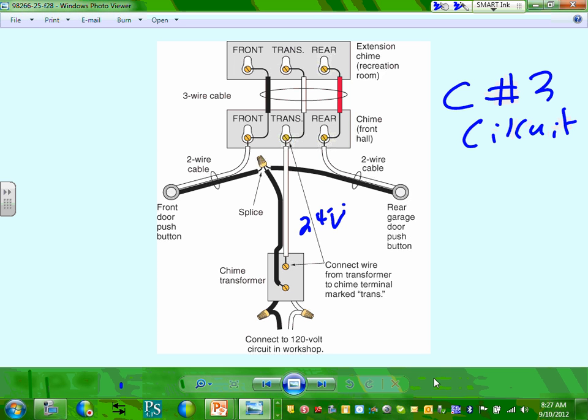So right out of here, you have a maximum of 20 amp circuit coming in to a transformer. Can you guys see the transformer here? This is a class 2 transformer, and then 24 volt goes all the way to the chime. There are 2 chimes here, one chime in the front and one extension chime in the recreation room in the back, typically front and back doors, right? And then you have a doorbell, one in the rear and one in the front, and that's how you wire them.